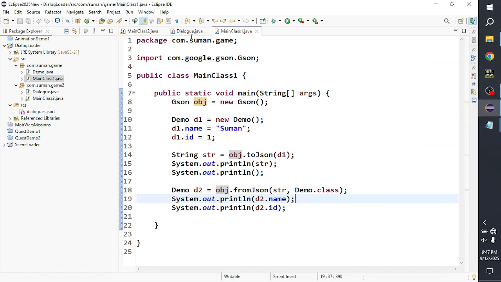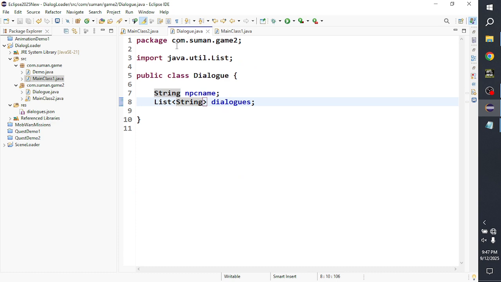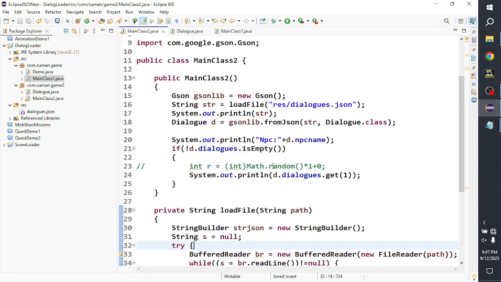I hope you understood about this JSON concept and loading the JSON files directly into your project.